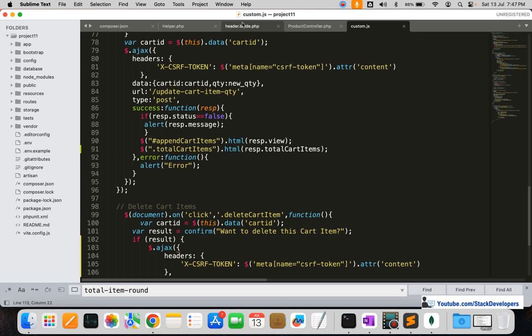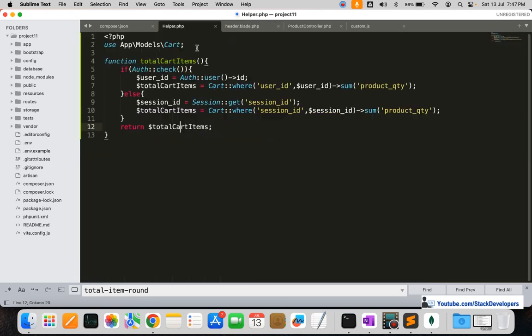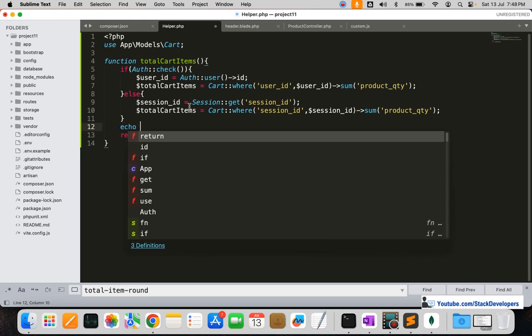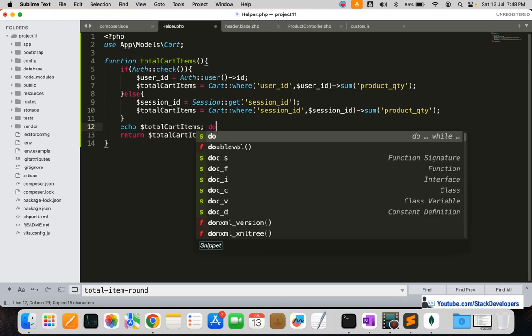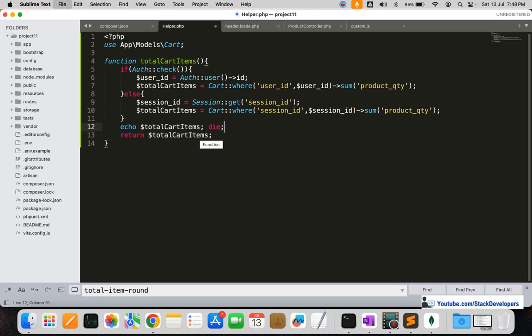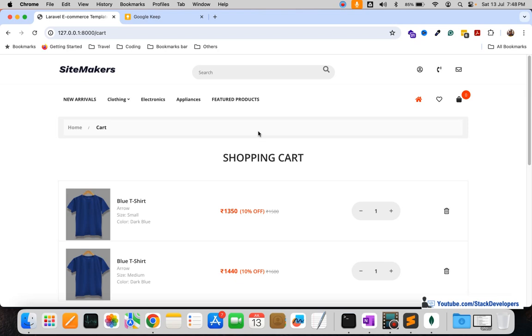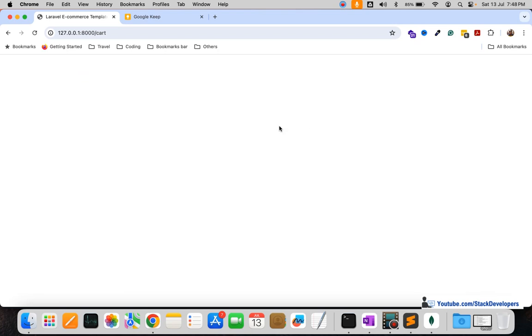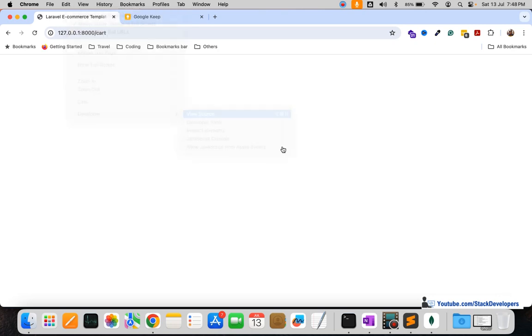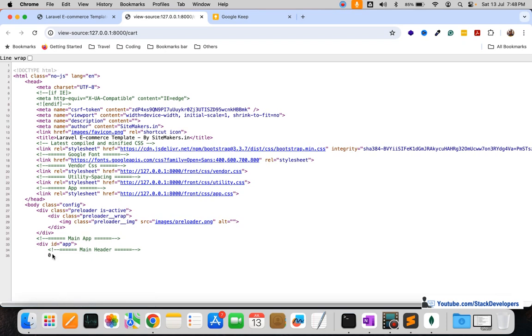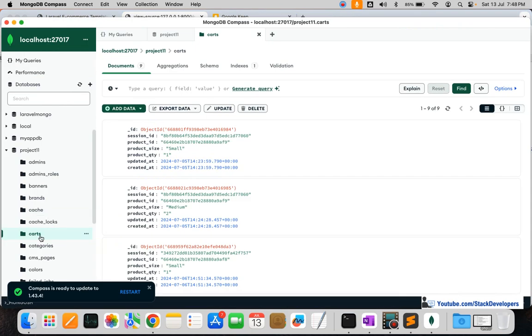So we are going to check once here in helper. We need to debug this thing. Okay, so we will echo total card items here. Let's see what issue is coming exactly, why it is not working. So I'm going to refresh here. We'll check in view developer, view source, and here it is showing 0. So it is showing that no products in card.